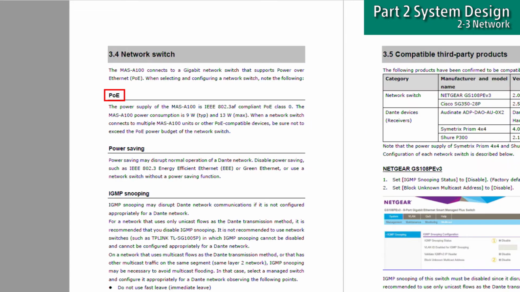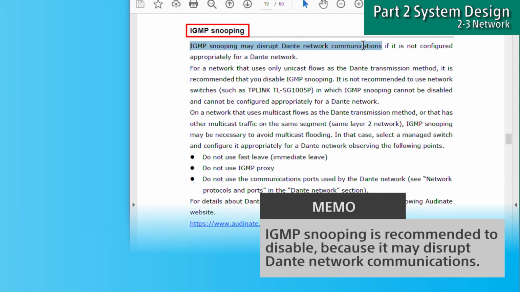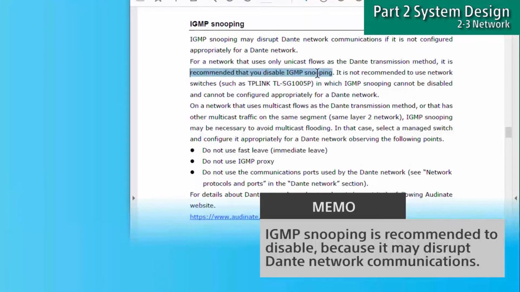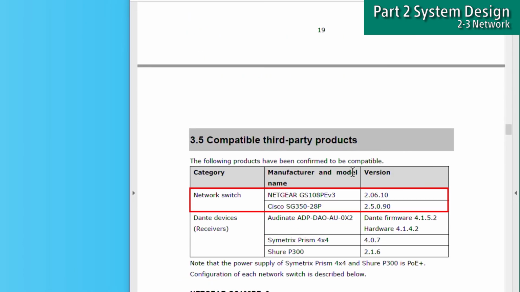We have to use PoE hub. And then let's talk about the IGMP snooping of network switch. It says that IGMP snooping may disrupt Dante network communications if it is not configured appropriately. So that's why we recommend to disable IGMP snooping. Here you can find the compatibility products list, network switches here.